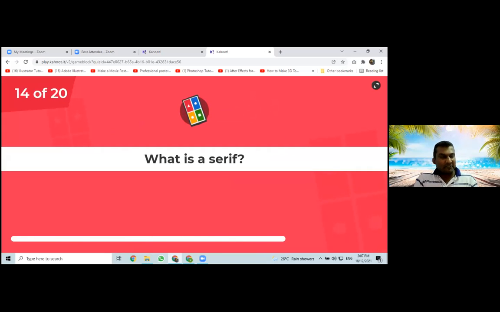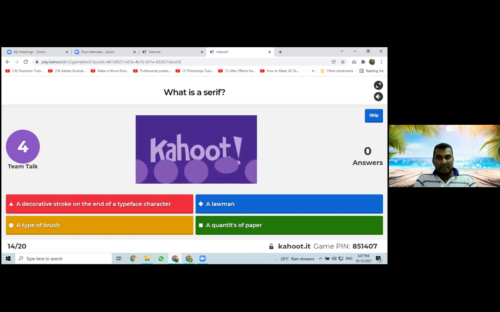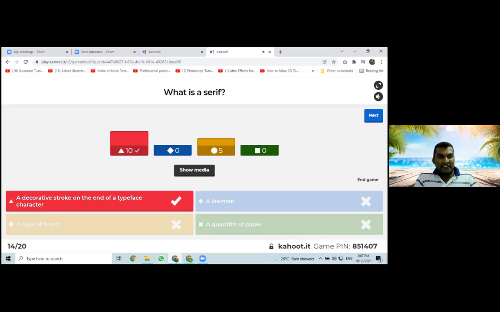Okay, what is a serif? It's a decorative stroke on the end of the typeface character. Okay, so serif is a typeface character, ya. Okay, siapa yang ajar? Buat link. Okay, type of brush. Okay, it's not a type of brush. Okay, it's a type tool. Okay, because a typeface, or we call it a font.